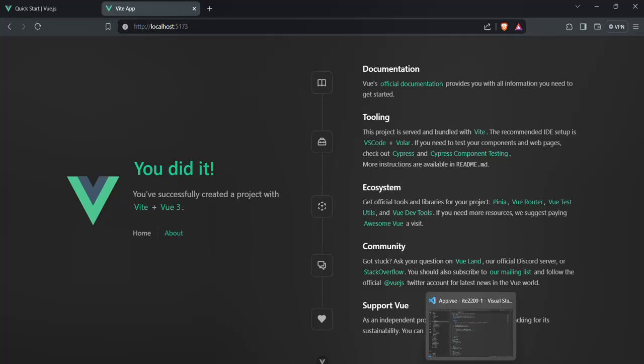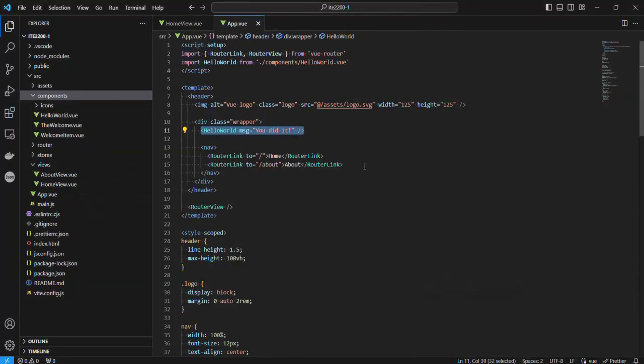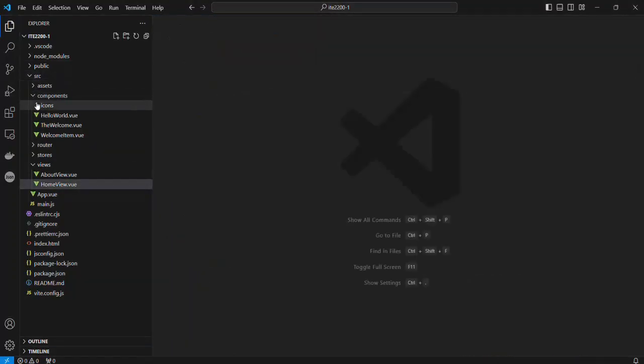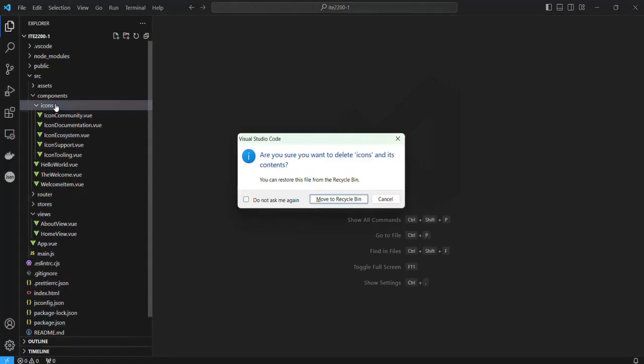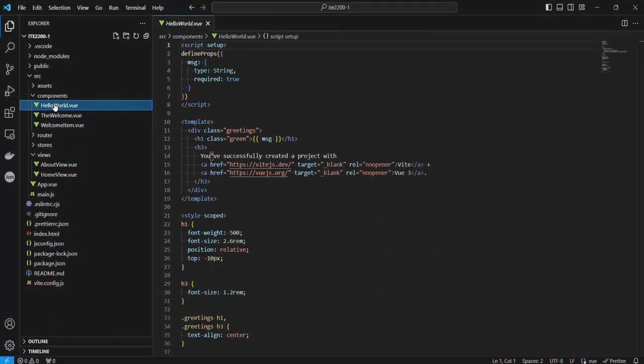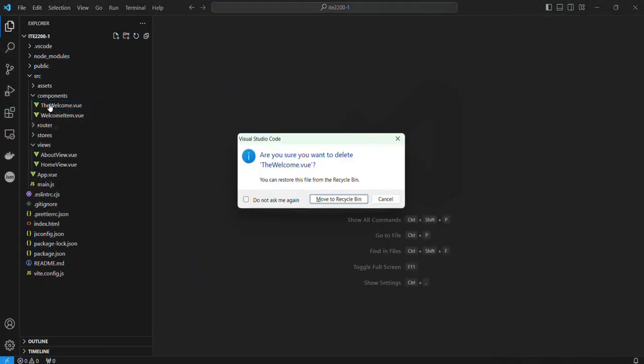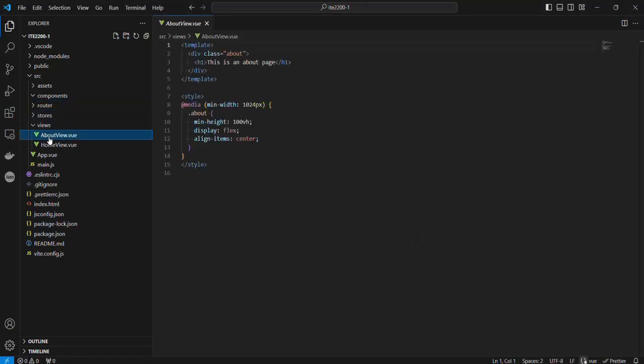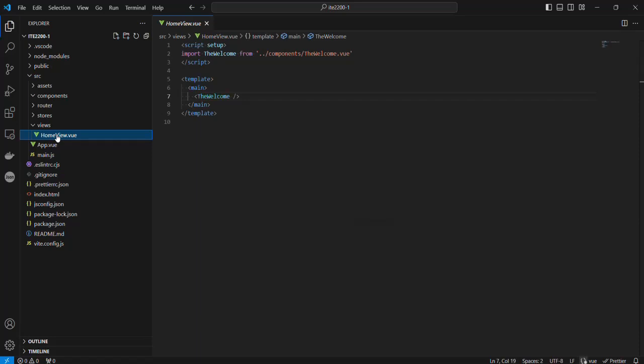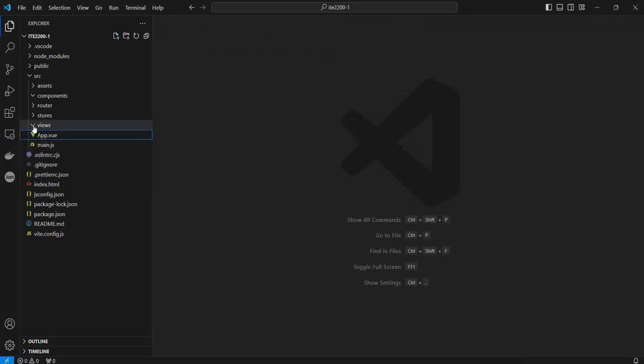So let's begin. To do that, we come here and we start deleting the things we don't need. First of all, we'll delete everything in the components folder because we'll be making our own components and we don't want any of these. All right. Then we're going to delete everything in the views folder as well. All right. Of course, this means that our application is going to stop working, right?